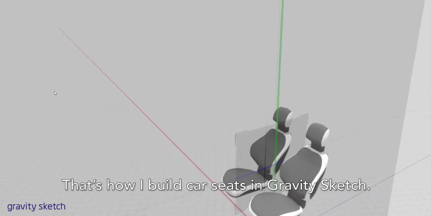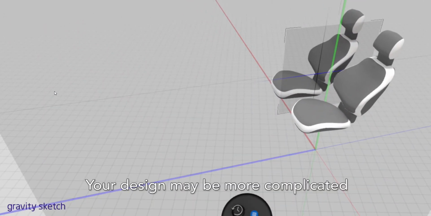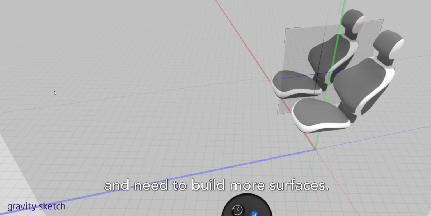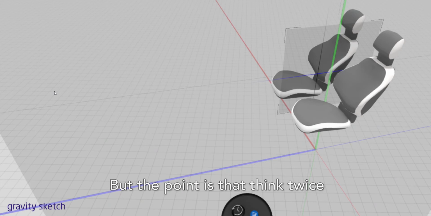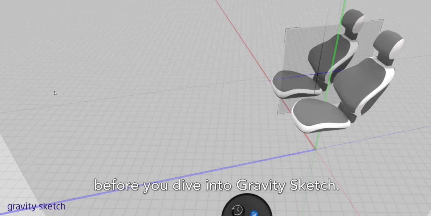That's how I built car seats in GravitySketch. Your design may be more complicated and need more surfaces. But the point is to think twice about how you want to build surface by surface before you dive into GravitySketch.